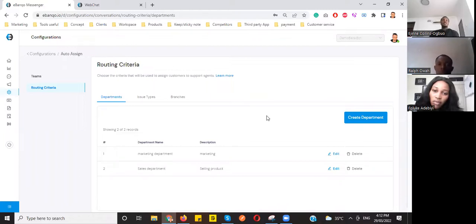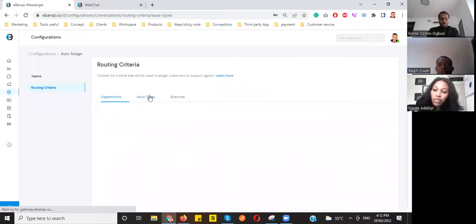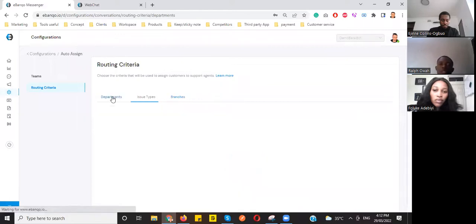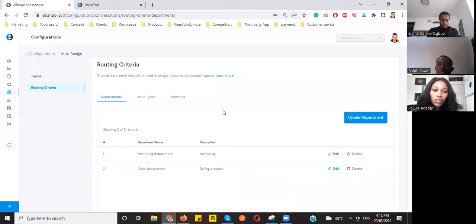debit issues, right? Dispense errors, right? So that's issue type routing criteria. So today we have department routing criteria, issue type routing criteria. Here's branches. I will explain shortly. And we have others that are not here because they do not require setup, like channels and user type as well.